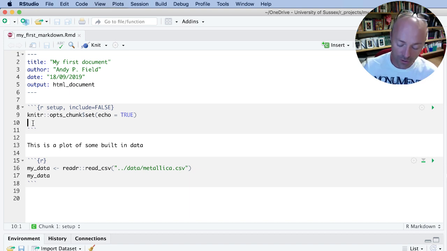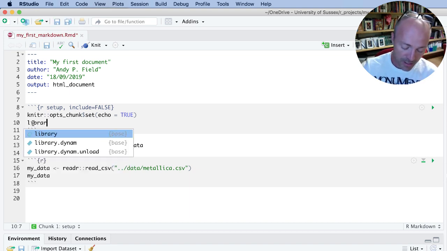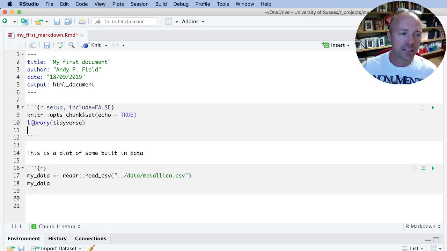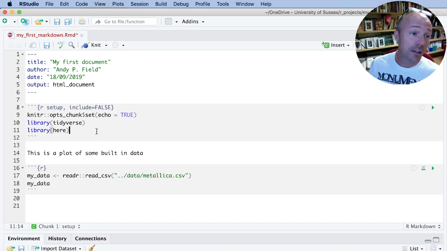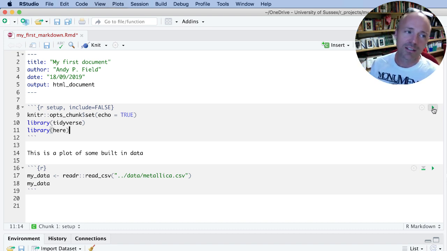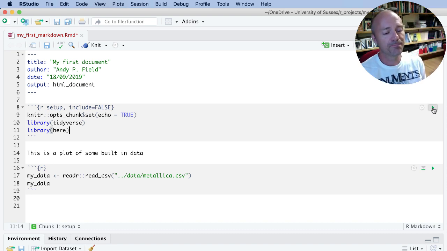So say we want to use tidyverse, we would have to type library(tidyverse), and say we want to use here, type library(here). And then remember, at the moment, this hasn't actually done anything. To get this code to execute, we have to click on this green button. So now we've executed library tidyverse and library here, so we now have these packages available to us.